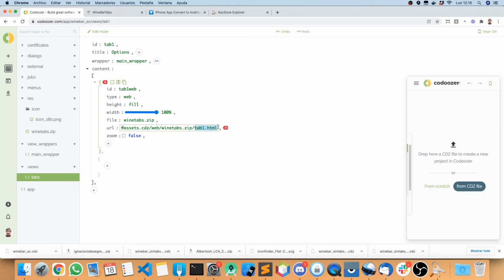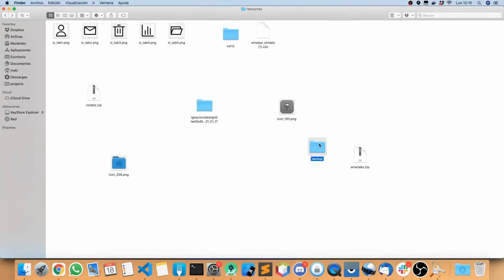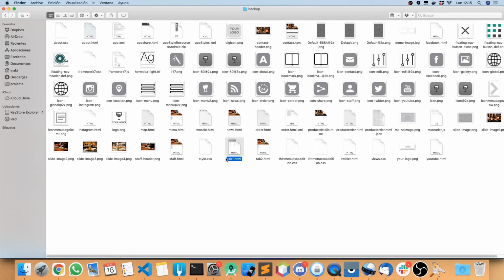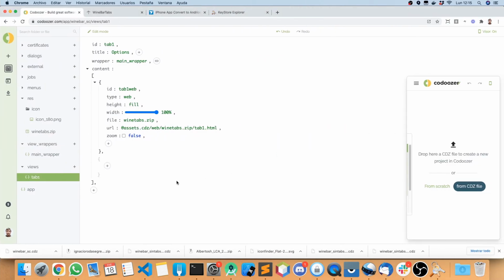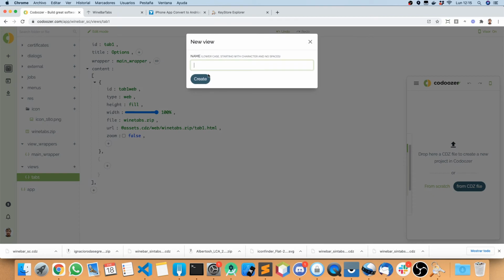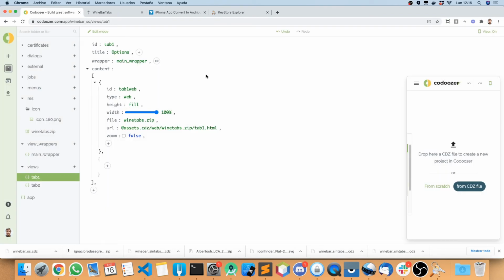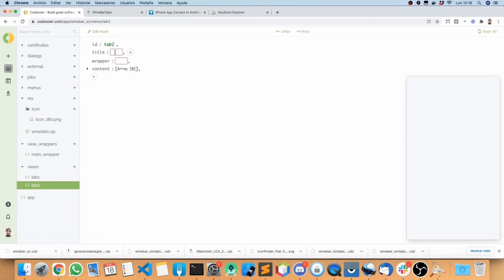This will change depending on your app, and this will change depending on the name you use for your file, but this part is always going to be the same. And just to make sure, you can go to your app and check that you have tab1.html. Since we have two tabs, we are going to need an extra view. So go to views and click on plus, and we are going to call this tab 2. Go to tab 2, and we need to put a title. It can be social, for example.